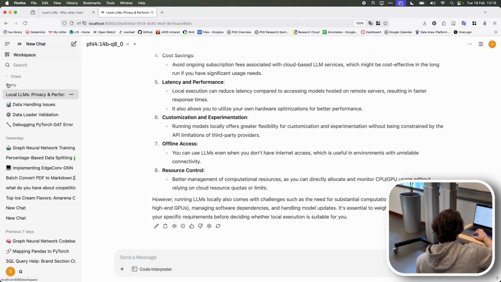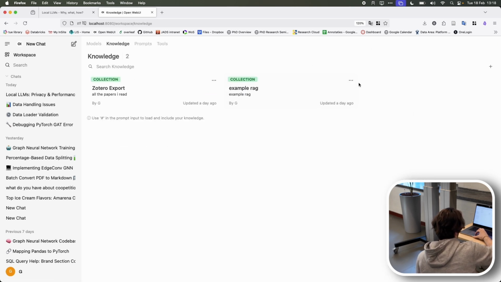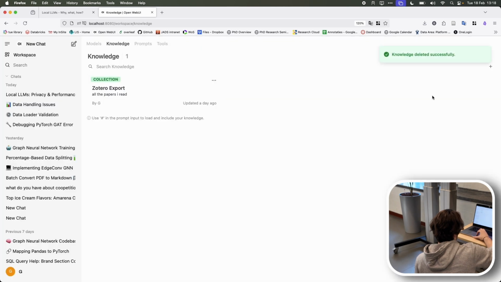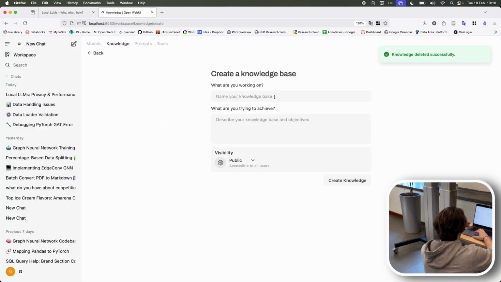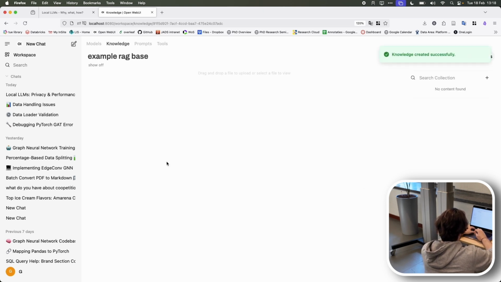So what you can do here is go to your workspace and set up a knowledge base, and I will delete this one because I tested it out, obviously. You can just create a new knowledge base, example RAG base. What do you want to do? Show off, and then create the knowledge base.